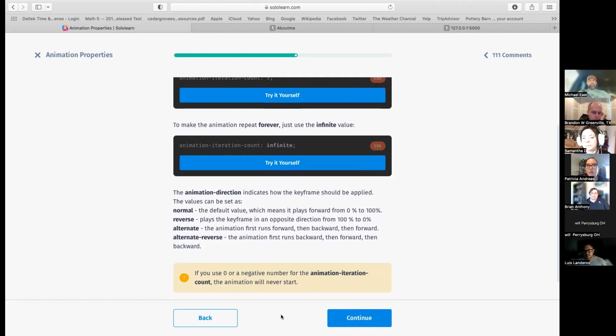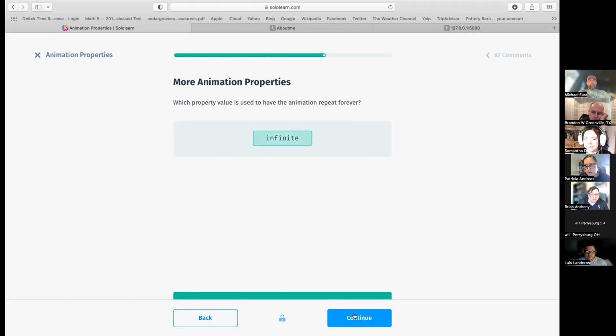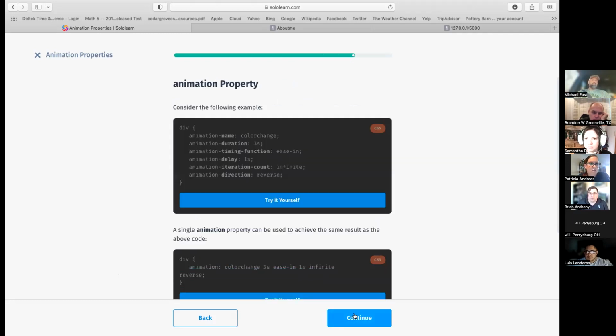For animation properties, which property value is used to have the animation repeat forever? That would be infinite. Yep, good. Okay, and Brian A, can you read this one?